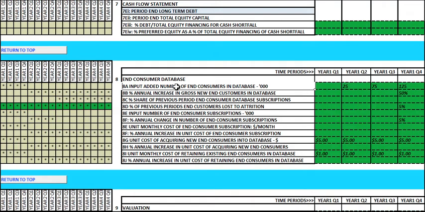Note that for the first variable, input added number of end consumers in database, the triggers selected require that the data assumptions be made for the first 3-quarter time periods, as well as the fourth. The second variable, percent annual increase in gross new end consumer in database, is only required to start, we can see here, in the 5th quarter, and then continue throughout the rest of the 16 quarters.